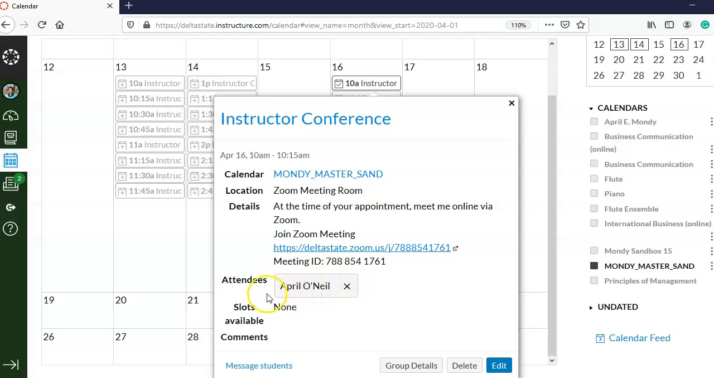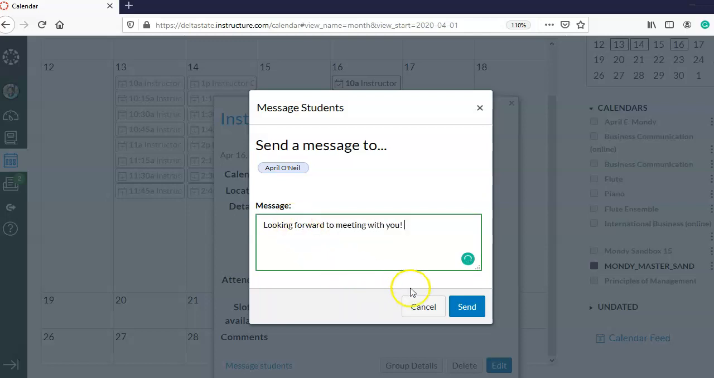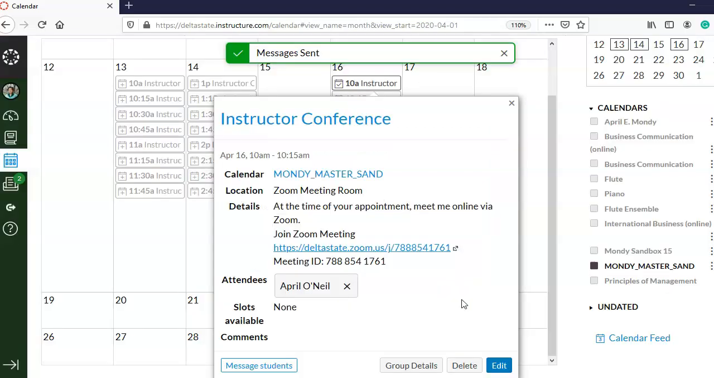But if all goes well and she's able to still meet at that time, then it'll just remain the way it is. I also have the option to send her a message right down here. If I click on this, it'll open up a message box and I can say something, like looking forward to meeting with you, you know, and I hit send. This is just an option, or maybe you want to give some special instructions or whatever you need to do. I hit send, and that will show up in April O'Neill's inbox.